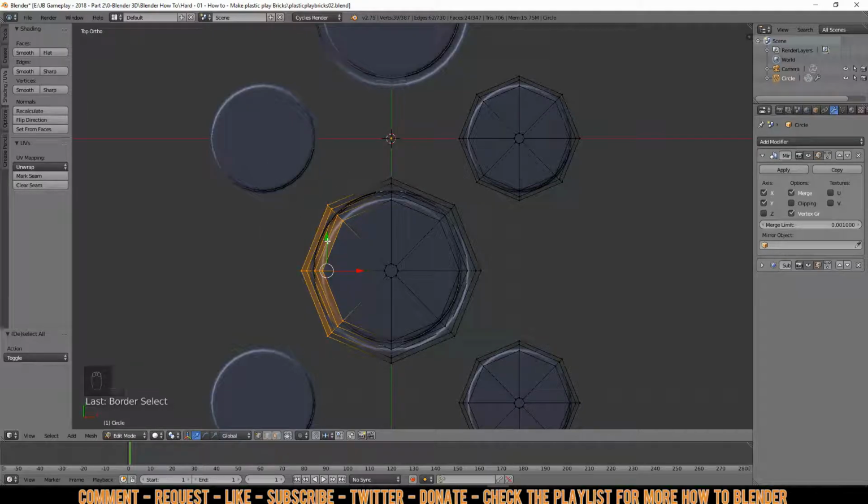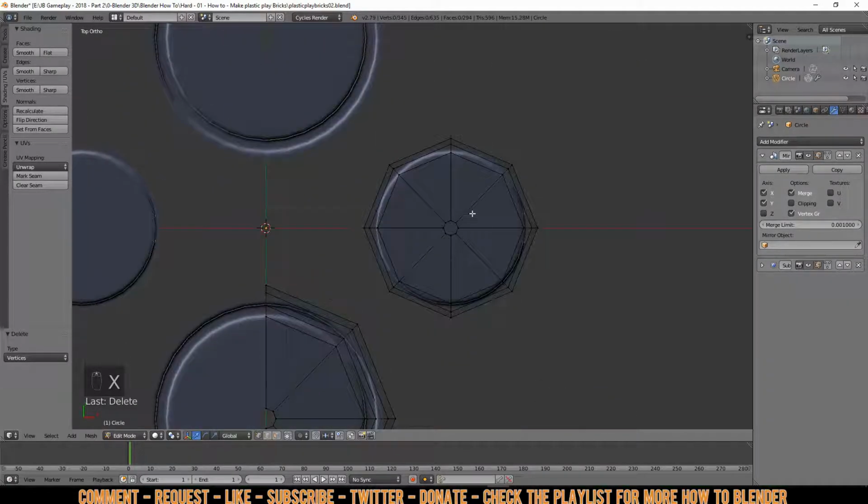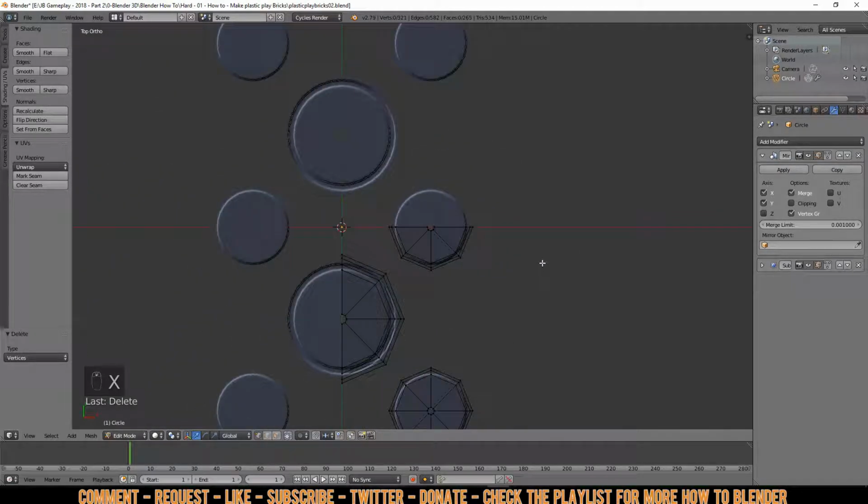Since it's mirrored, we don't need this side. I'm just going to select a few and delete this, and also this one here, and do the same at this one and remove it. Now as before, we have 2 gaps. We're going to fill this in.